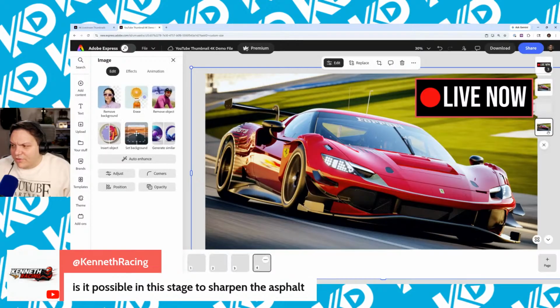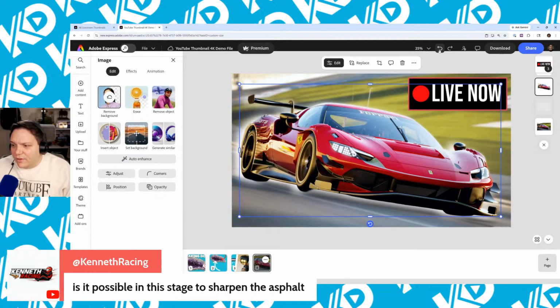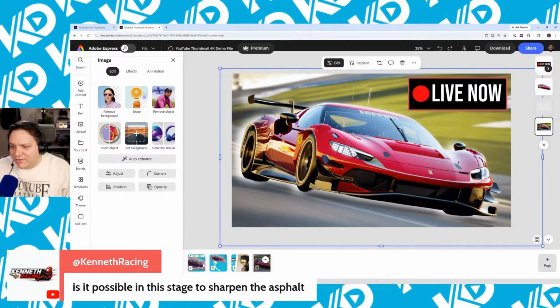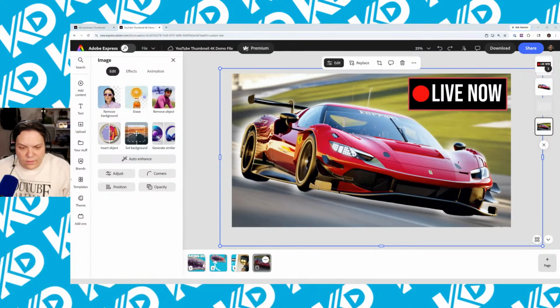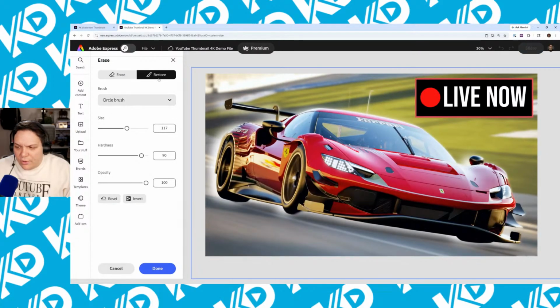So I want to make sure we're clicking the right layer. I want it to be this background layer. I think I may have done a little bit too much. There we go. I think I accidentally erased the whole thing. And here we have the original background. Click on erase, and then we're going to go to restore.